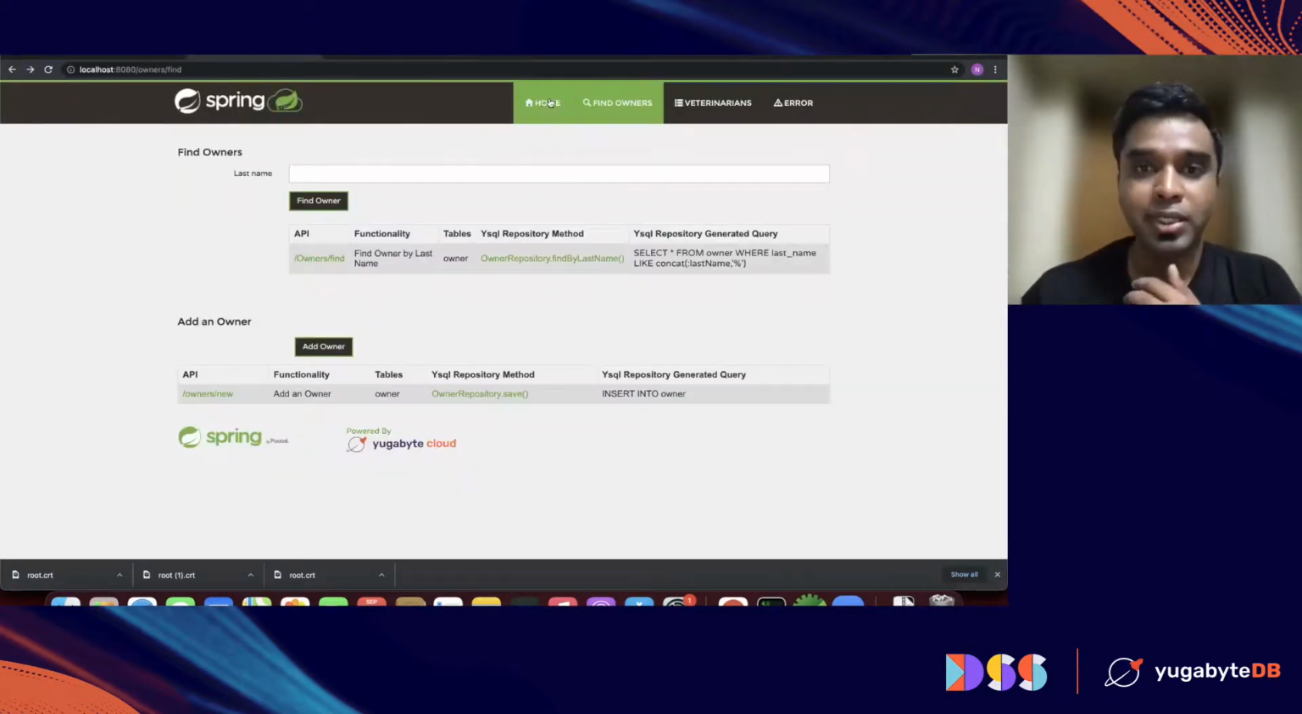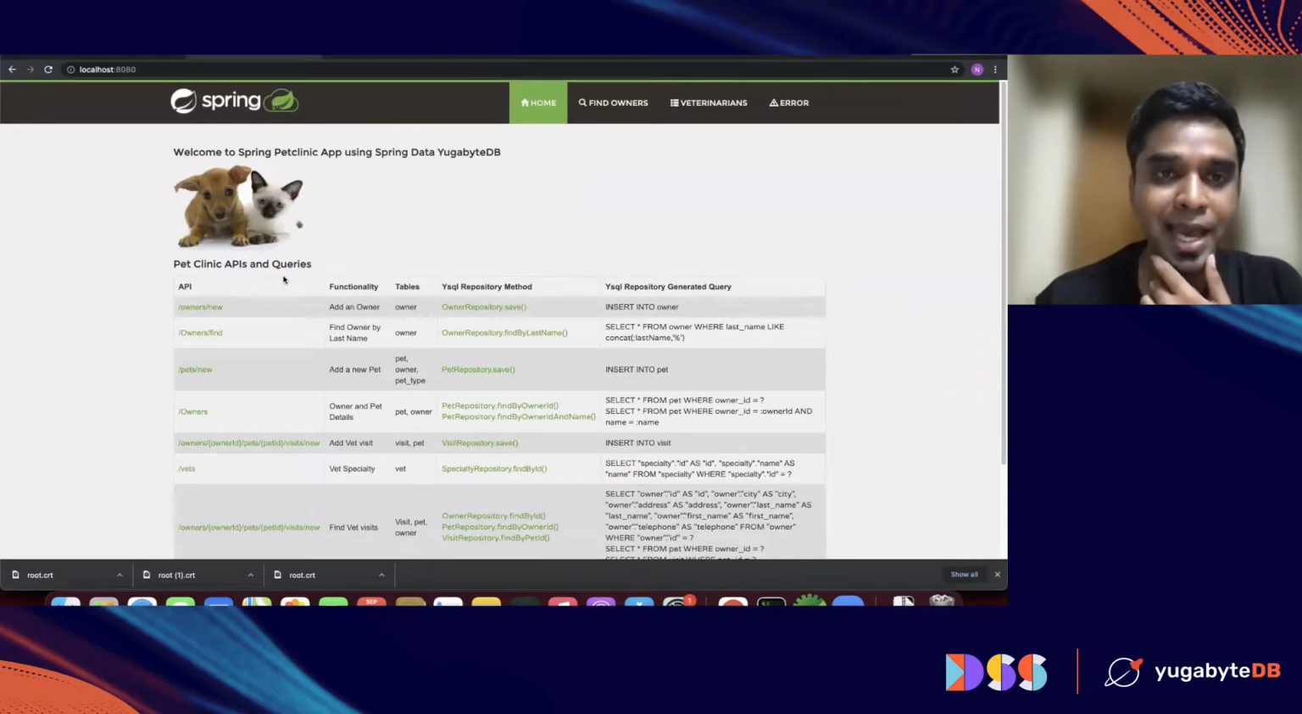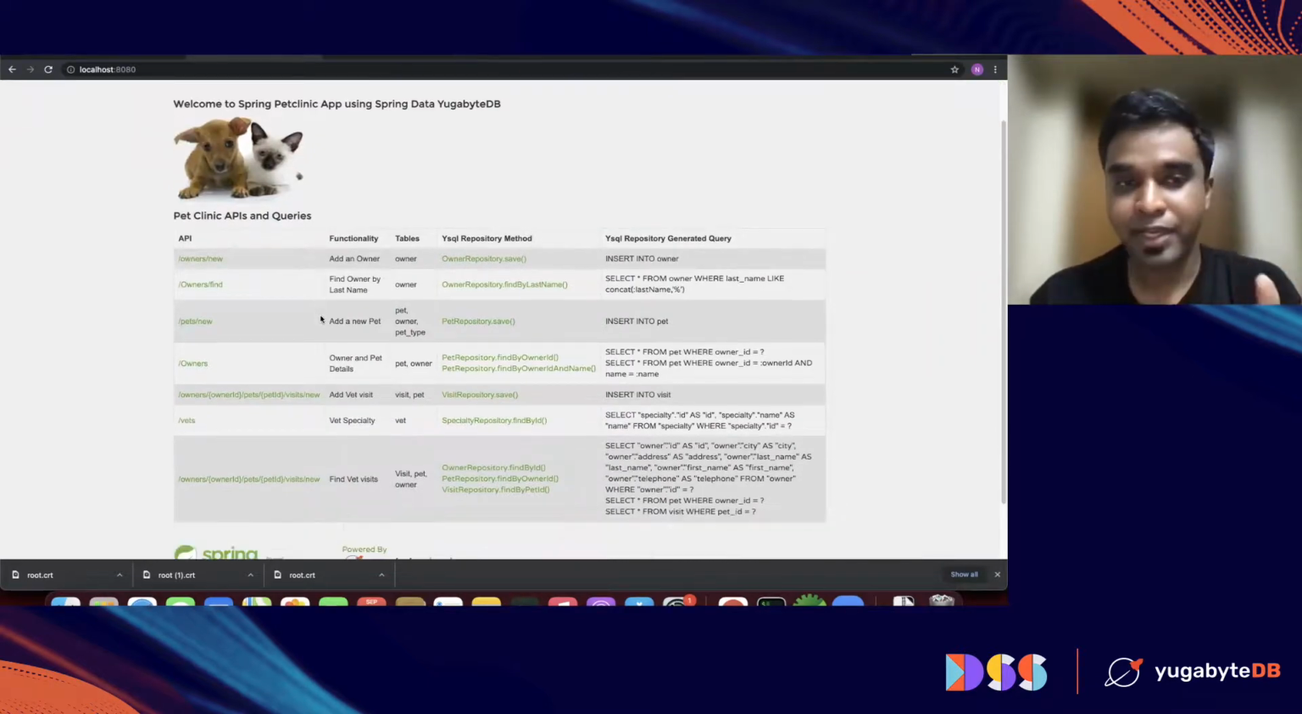Getting back to the actual Spring Pet Clinic app, we have clearly laid out the different APIs we are supporting, which YSQL repository method each one uses, and what the corresponding generated query looks like. Some of these are pretty straightforward, but as you get into more complex business use cases, the advantages of using the repository methods will become more relevant for you guys.